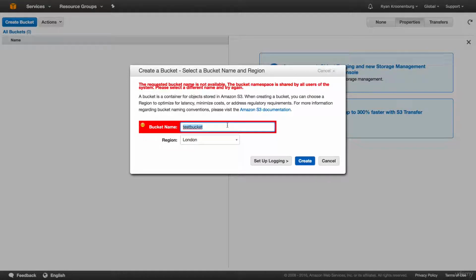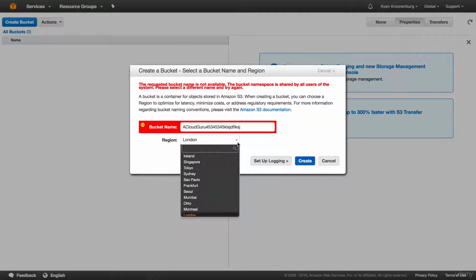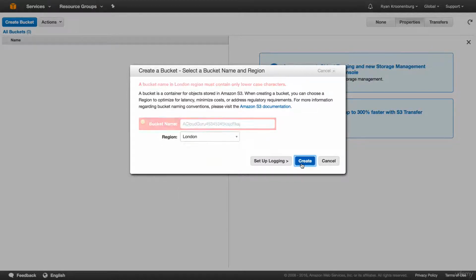Another thing I can try and do is let's try A Cloud Guru and then just some random letters and numbers, and then in here I can change the region. I'm going to leave it as London, but you can choose whatever region you want. If I go ahead and hit create, I'm also going to get an error message saying a bucket name in London region must only contain lowercase characters. And that's pretty much the case for all regions, and you're going to find that the case for basically every region.